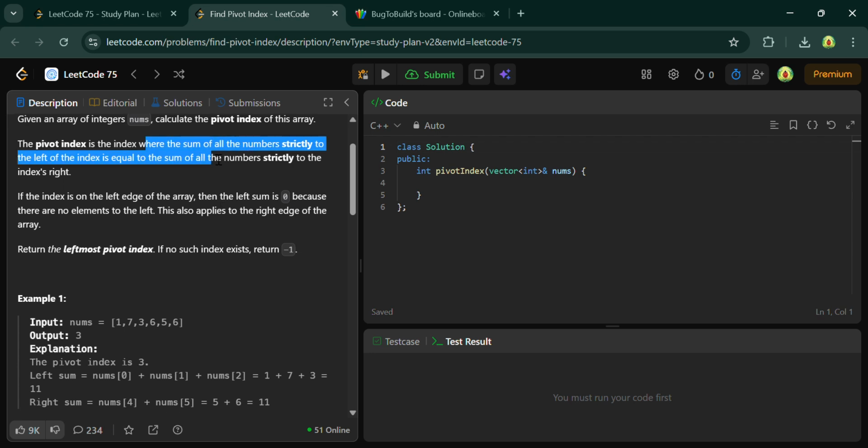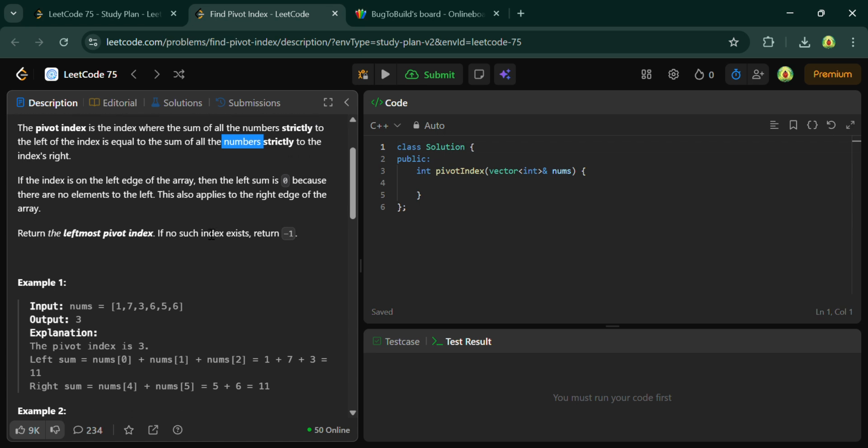Here is given a definition that the sum of all the numbers strictly to the left of an index is equal to the sum of the numbers strictly to the right of the index. Okay, so you just have to return the index where the left sum and the right sum are equal.